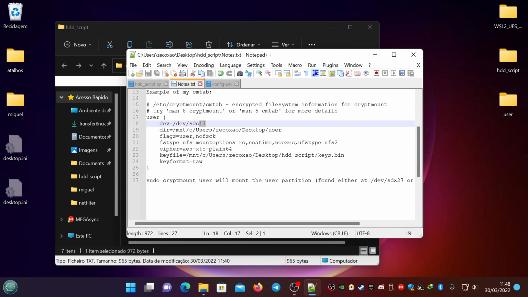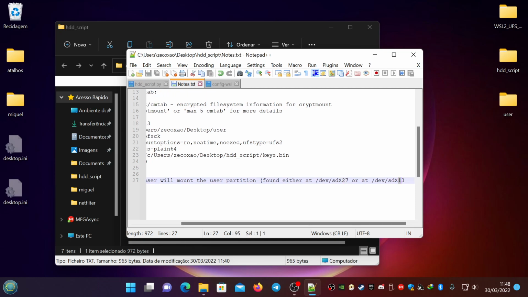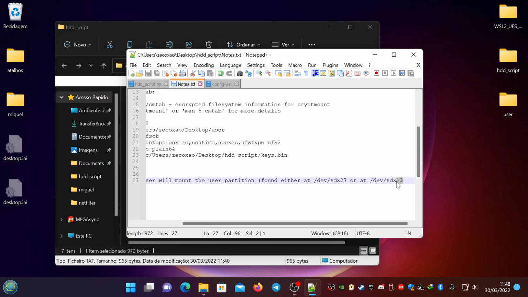To mount, you use sudo cryptmount user, so this is the user partition, which will mount the user partition. 27 or 13 according to the partitions on the PS4. If you see it all labeled one after the other, 1, 2, 3, 4, 5, 6, 7, 8, 9, 10, 11, 12, 13, then you must use SDC13 or A or B. If you see 1, 3, 7, 9, 11, etc., you must use SDC or A or B 27.